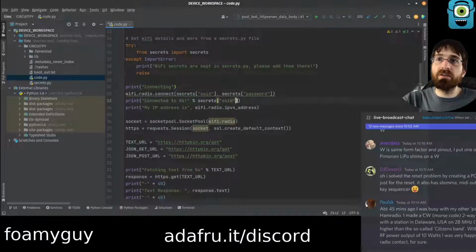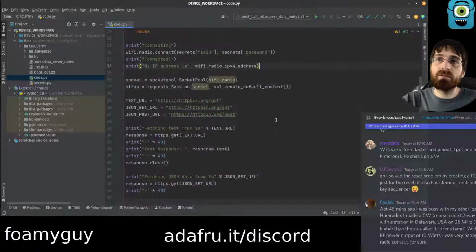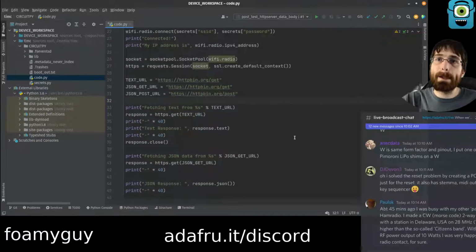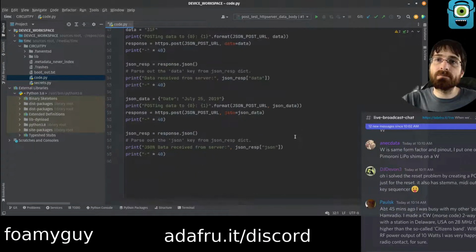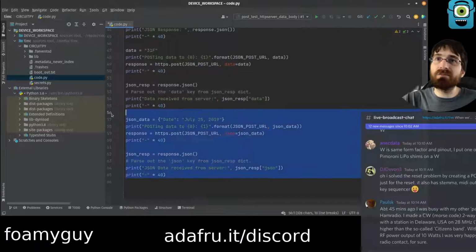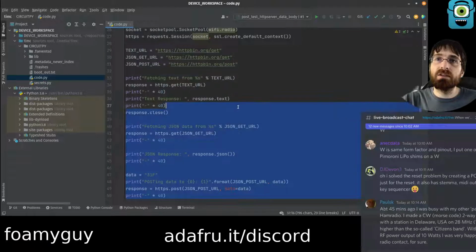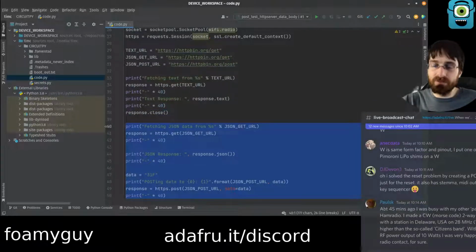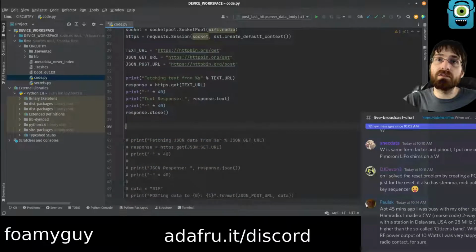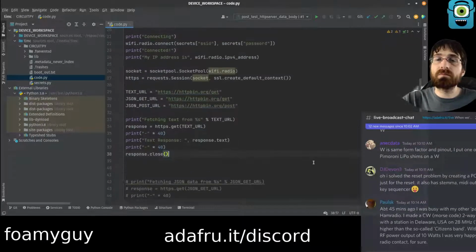Gotta be better about not just putting my stuff out here if I can. I don't think I care about the IP. That's fine. And let's start with just one of these. We don't necessarily need to do all of these at once. So let's say maybe we're just going to do text first. Start there. It's going to hit HTTP bin.